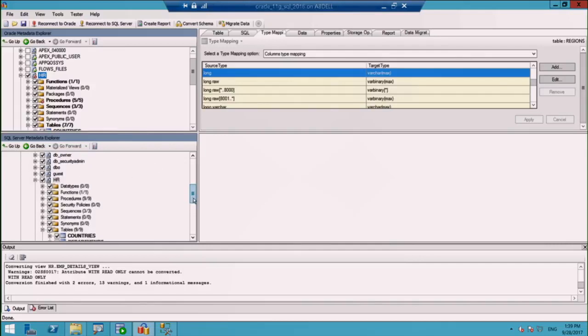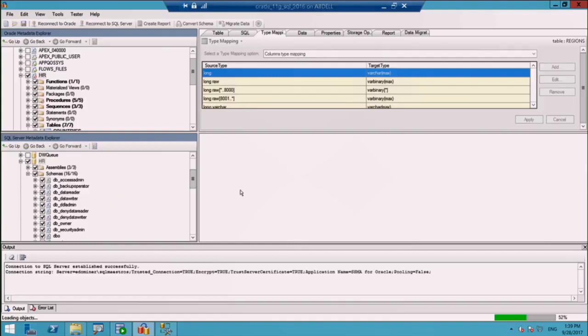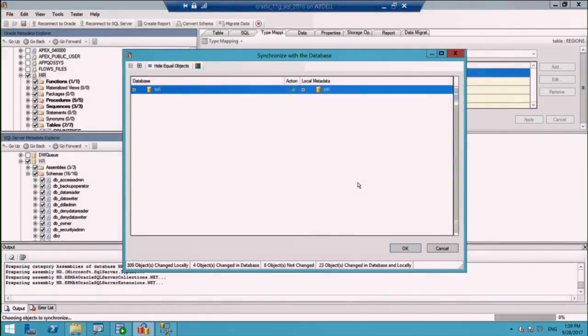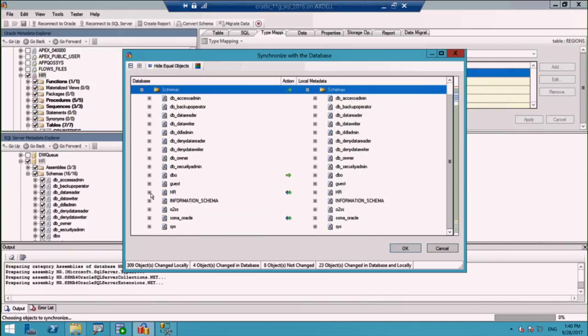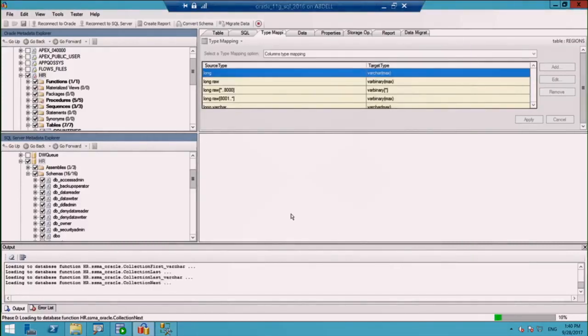Then on my SQL metadata explorer, I am going to synchronize with my target instance of SQL. And when it synchronizes, obviously it's going to detect that the region table has some changes. As you expand, you can clearly see under HR, under tables, region has some changes. Click OK, and it would do the job for you. The final step here would be to migrate the data after you synchronize. So stuck up at 96%.